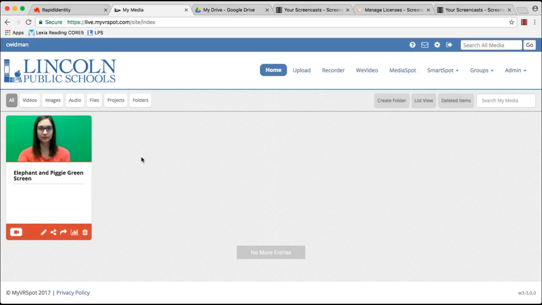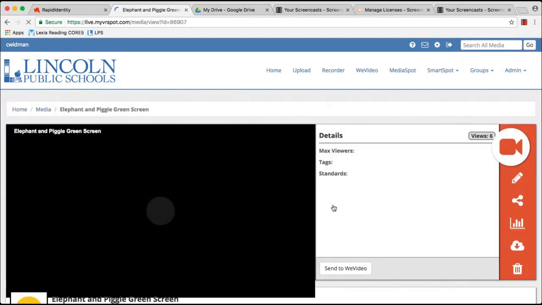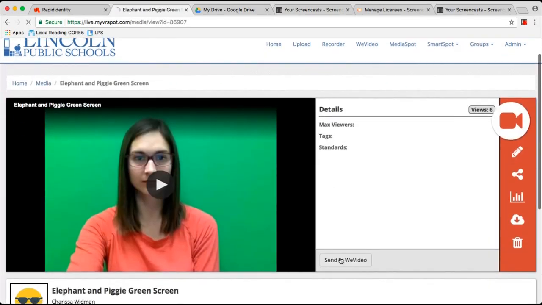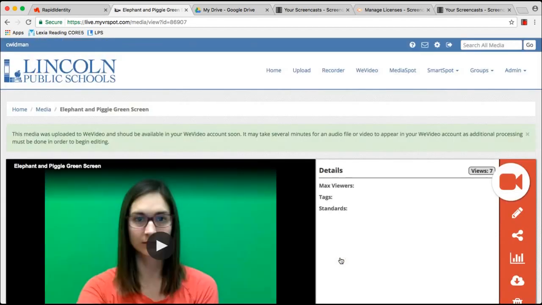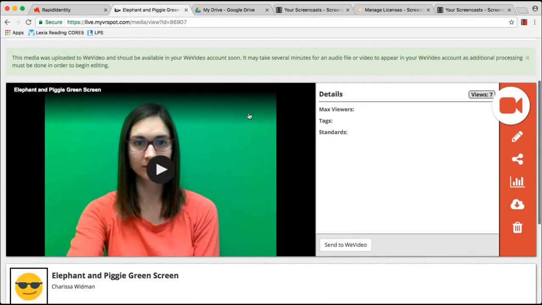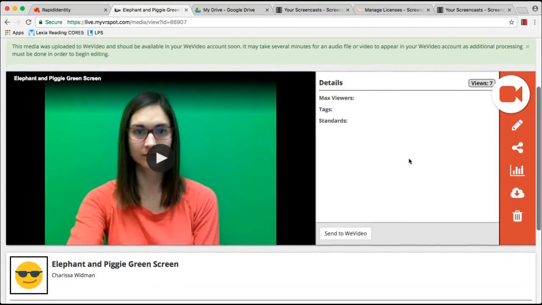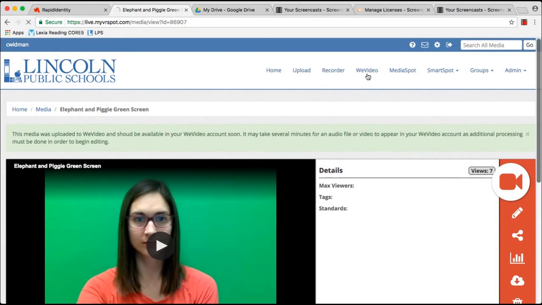Okay, so I have a previously recorded green screen video that I recorded using my VR spot. So I'm going to go ahead and click on that video, and I can automatically send that to WeVideo. And the other option, if you've recorded your green screen video using a different application, you can just download that to your desktop. And then there's an option to upload it once you get into WeVideo. So I'll click right here on WeVideo.